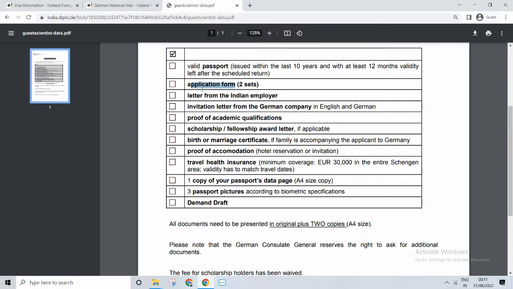Application form, which I will discuss after discussing this PDF file. Application form, two sets is important. One set for the German embassy and one set for the VFS office. That's why they ask for two sets. I will discuss that just after this.